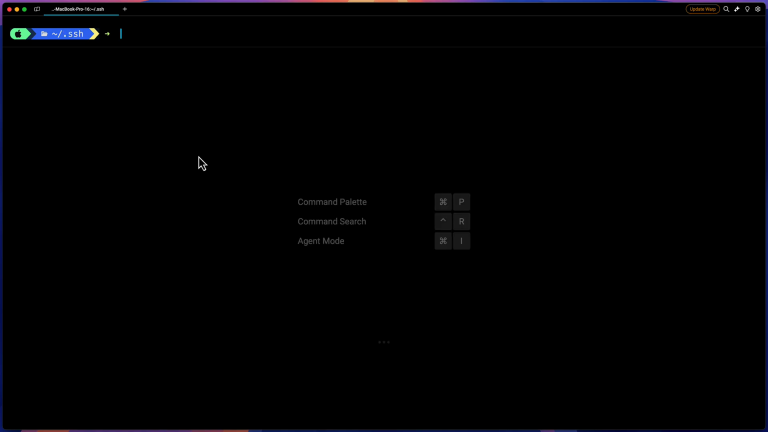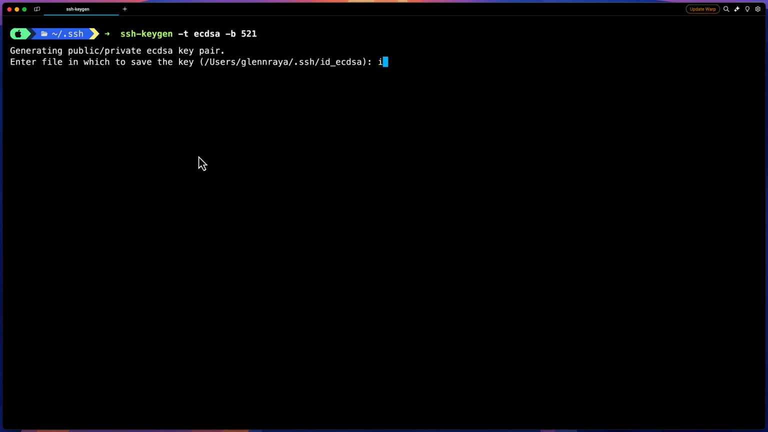You can choose a directory that you like, but since I'm on a Mac, I will create this inside the .ssh directory of my machine. To create an SSH key pair, you can use the typical RSA algorithm. But I'm going to use the elliptic curve digital signature algorithm, which is as secure as an RSA algorithm, but has shorter keys. I will also specify the number of bits as 521.